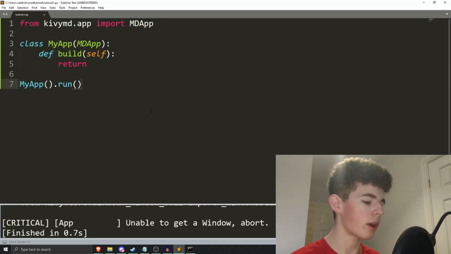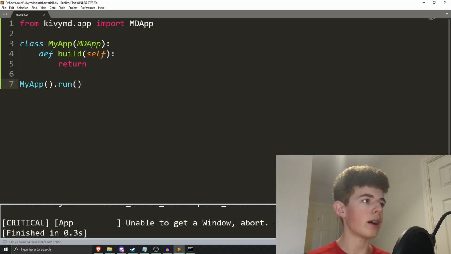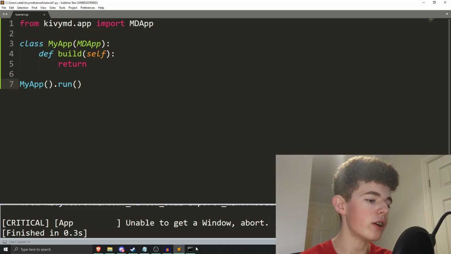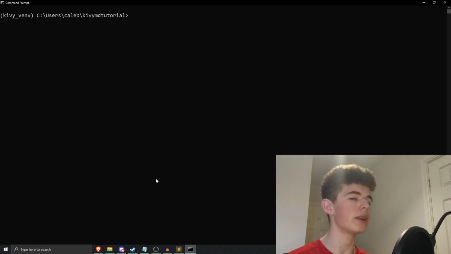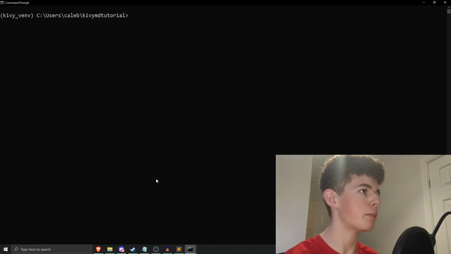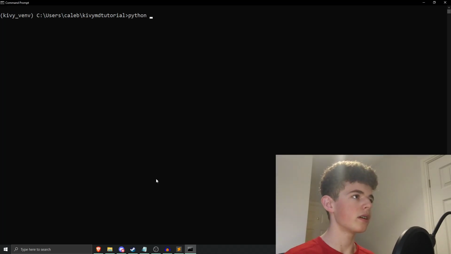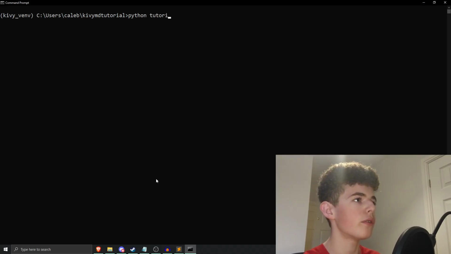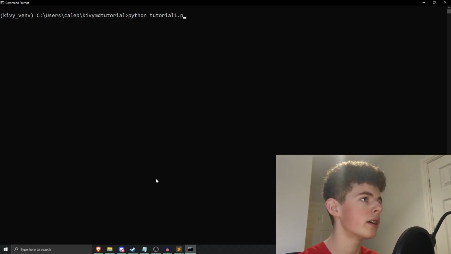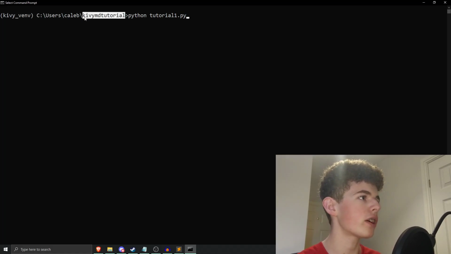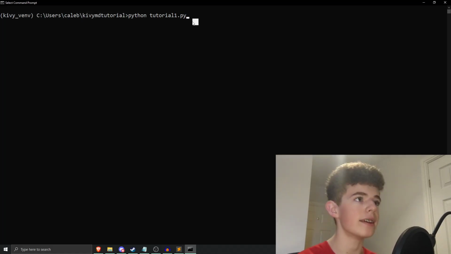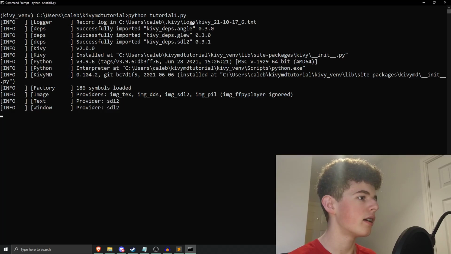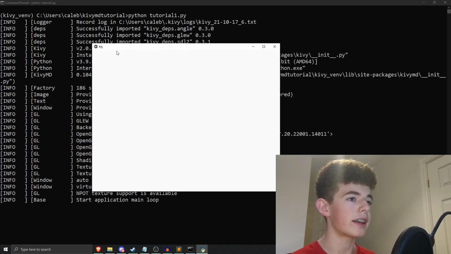Now, if we run the program just like this, you see we get "unable to get a window, abort". This is because we're not running it in the virtual environment. To run it in the virtual environment, you need to go back into your terminal, into the command prompt, and then type in python, and then the name of your program, which for me was tutorial1.py. And make sure you are still in the project folder where your Python file was located. If we hit enter, then we'll get our little Kivy program.